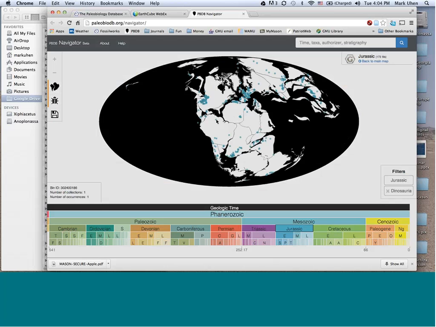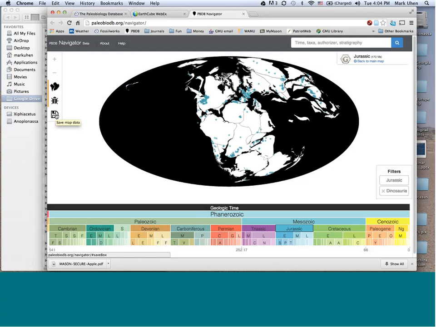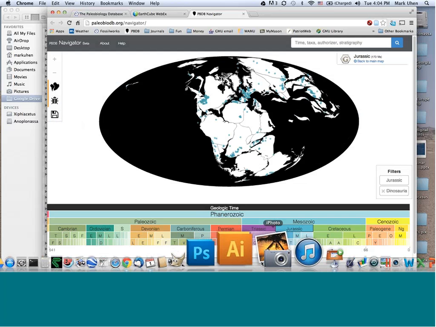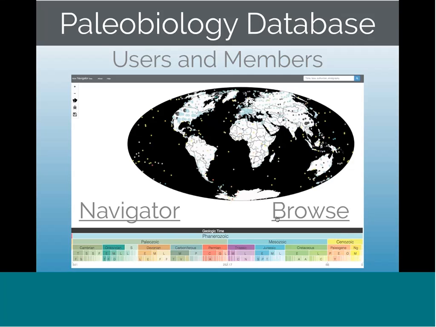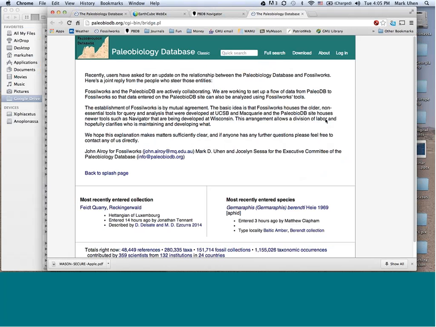And if you wanted to, you could, in the end, hit this little disk icon and download the data that's shown on this map. So that's one way you can interact with the database without ever being logged in at all. You can also simply just browse the data. So if you get to this screen, this is the not logged in text interface. You can go here and see exactly the same data.